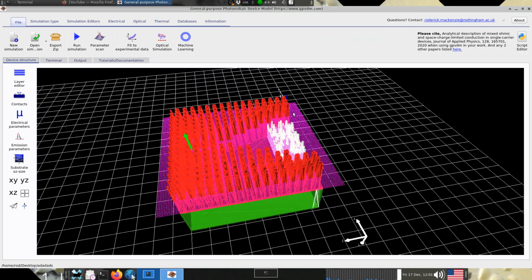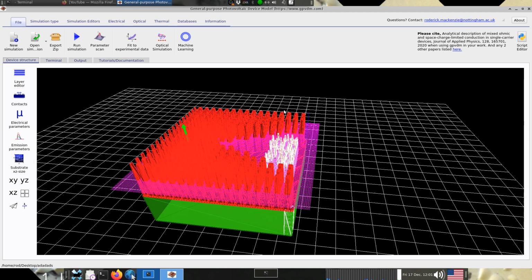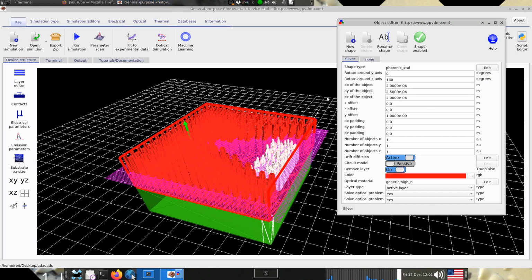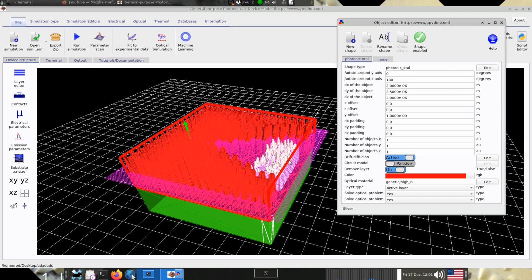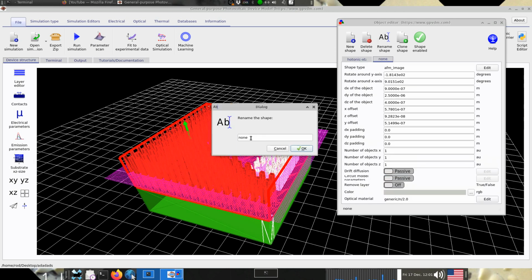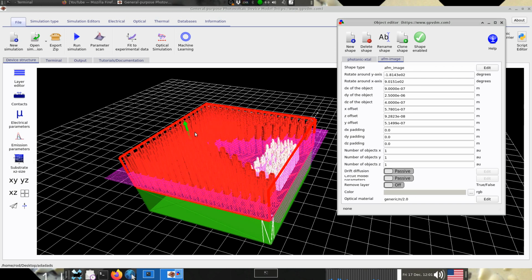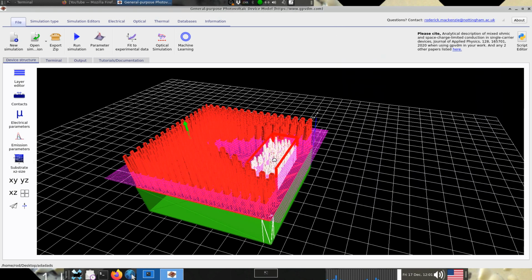Now within these layers you can define further objects. So for example, if we look at this layer, edit, we can see this is the layer. It's called silver. We can change its name. We'll call it photonic crystal. And we've got this shape here, which currently has no name. It came from an AFM image, so let's call it AFM image. So this is the main layer, and then we've got this sub shape here.